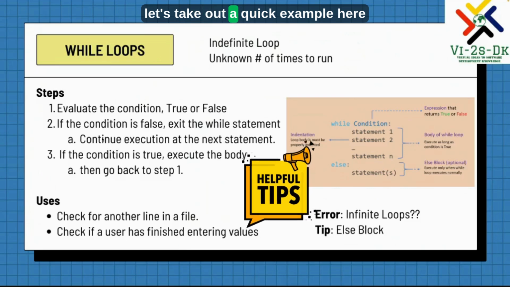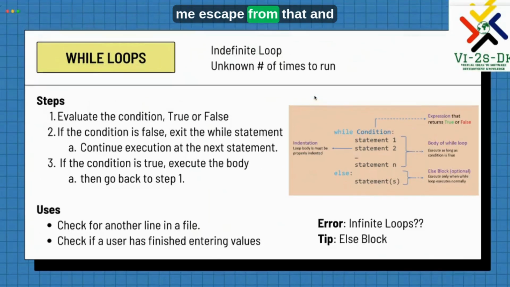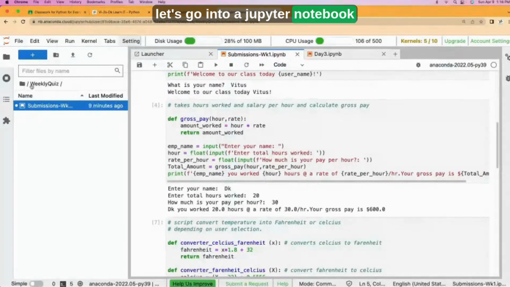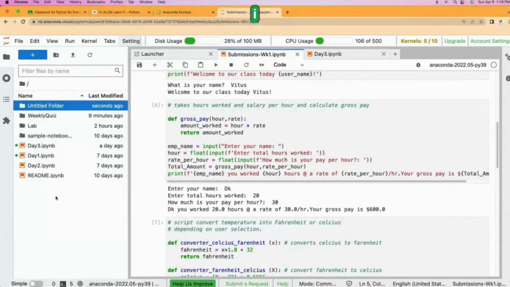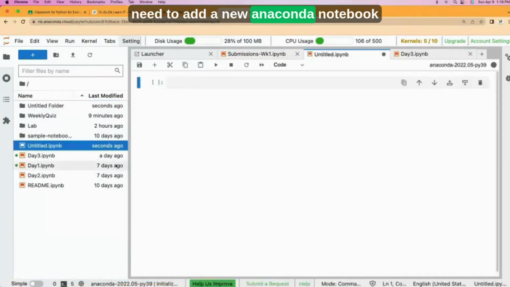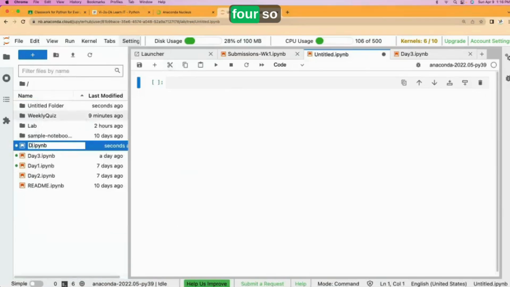So let's take a quick example here. Let me escape from that. And let's go into our Jupyter Notebook. So day 4, let's add a new, oops, sorry, that's not what I wanted. I need to add a new Anaconda notebook. I'm going to rename that and call it day 4.